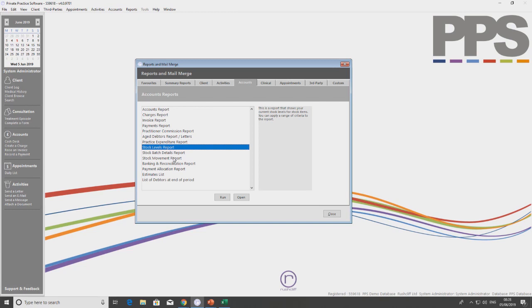Then we move into our stock reports. So we've got our stock levels, stock batch, and stock movement reports. So if you use PPS quite comprehensively for your stock, you'll be able to run reports here to show you everything that's running low, anything that is going to expire soon, etc.